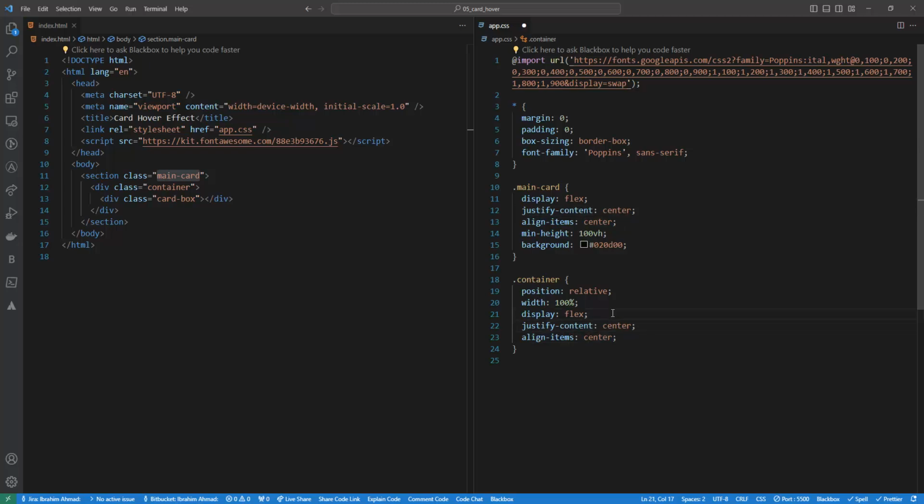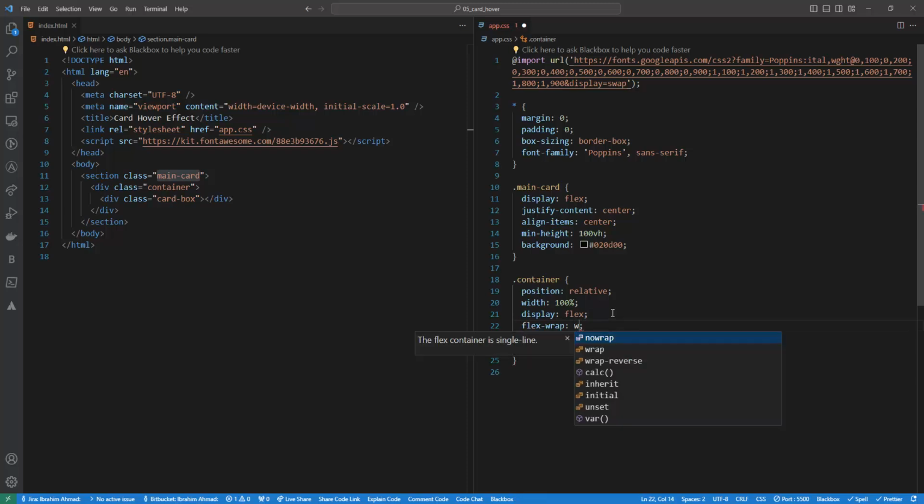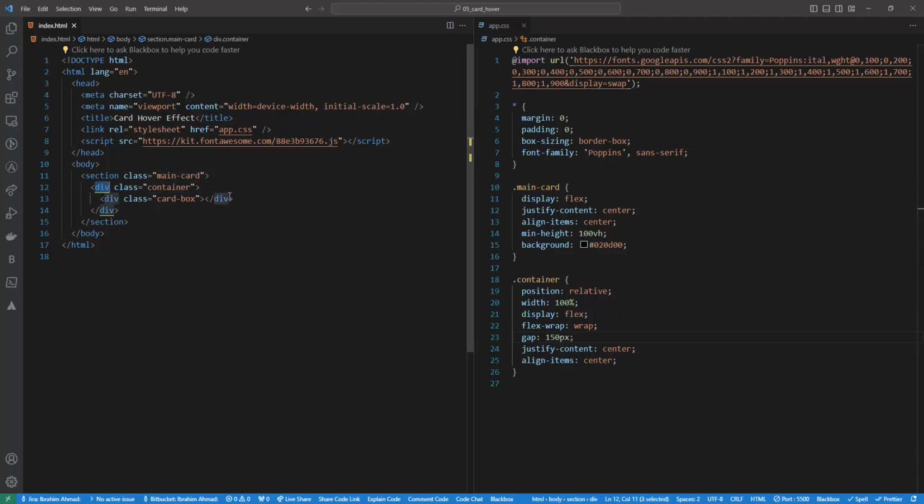I need one more thing, that is flex wrap, which is going to be wrap, and a gap of 150px. I will show you what we are going to do. So we will have a gap between the different card boxes. So this is done, and let's start working inside this.